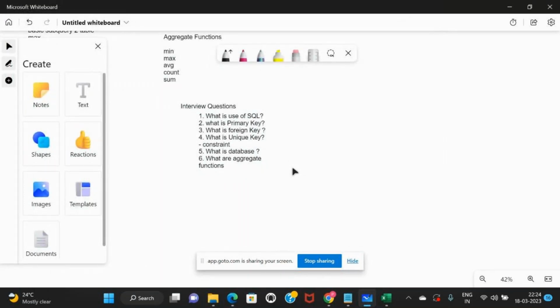Can you repeat that, Priya, once again about the aggregate function? It's about a particular. Okay. So exact, I'll tell you. Okay, what is an aggregate function?